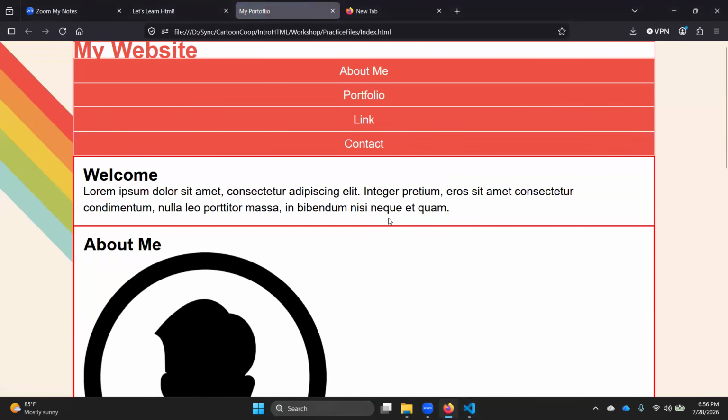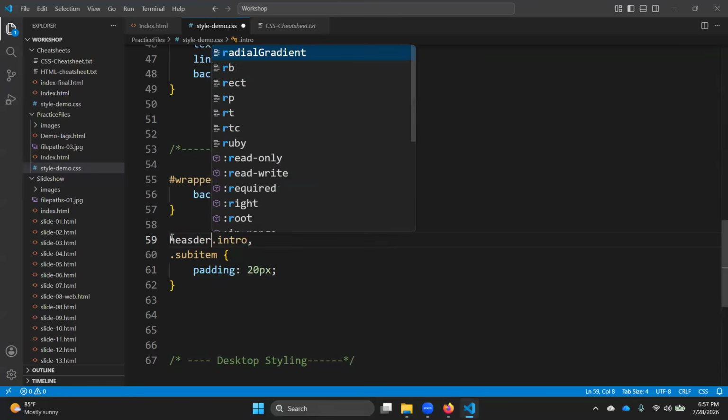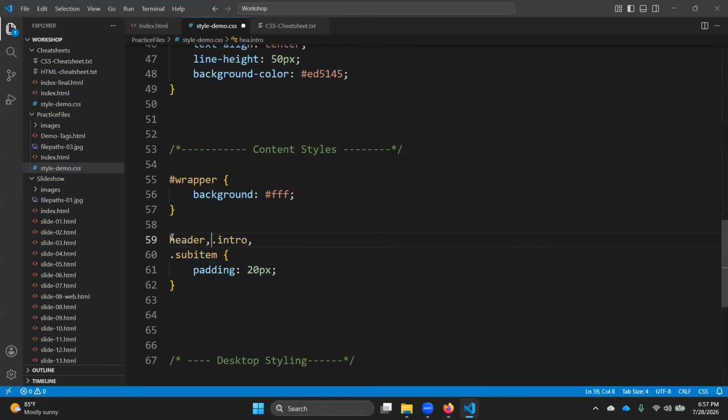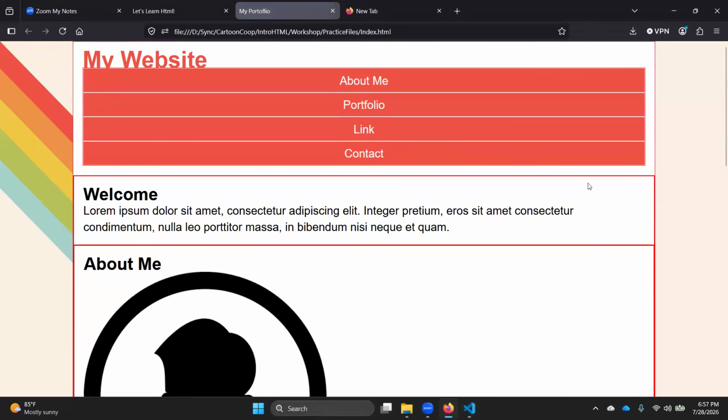There. Now we have some nice padding. And we can apply this to our header as well if we wanted. So let's just add that to our header as well. All right. So this is getting a lot better already.